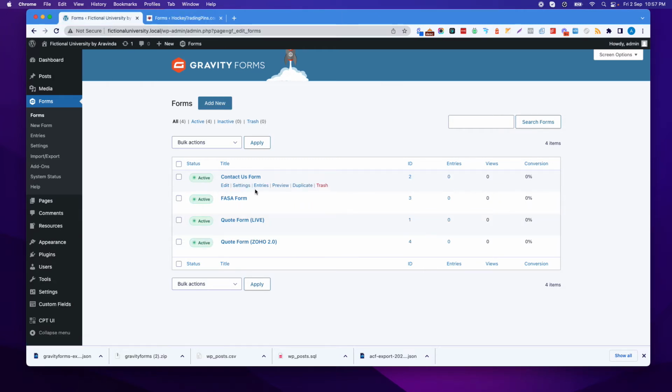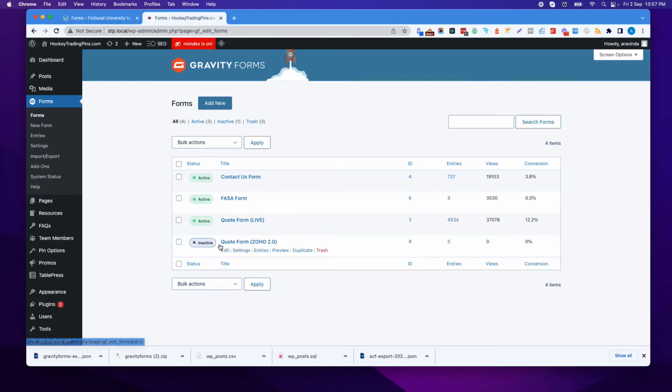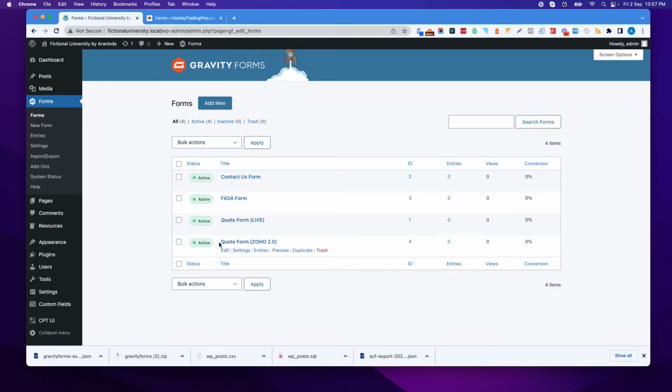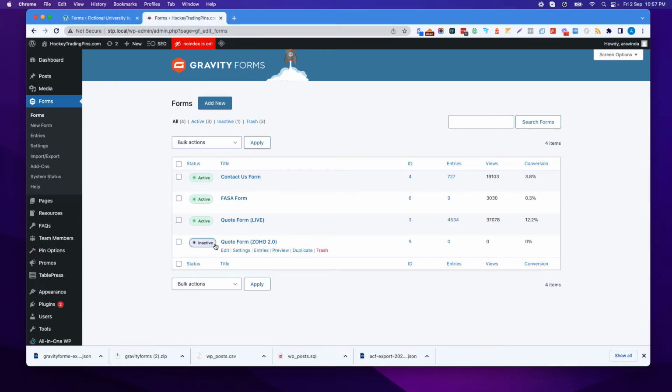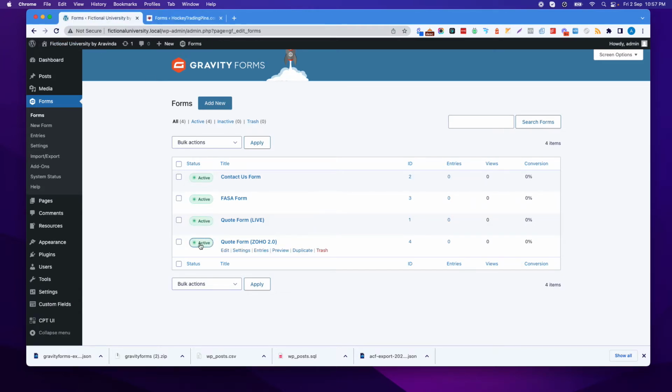So that's great. But again, there's another problem. The problem is this one form is inactive, whereas it became active here when you imported the JSON file. So what's the problem? It's not a problem if you have only 4 forms, because you can easily identify which of the form is inactive, and then you can just go there, click inactive, and it's done.